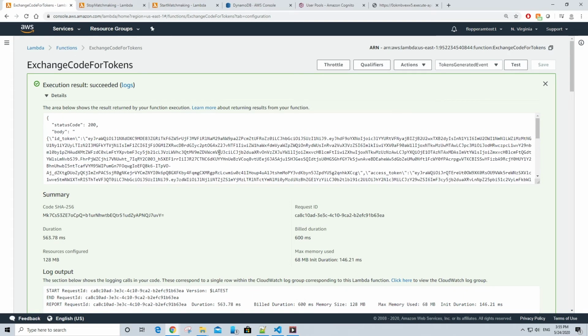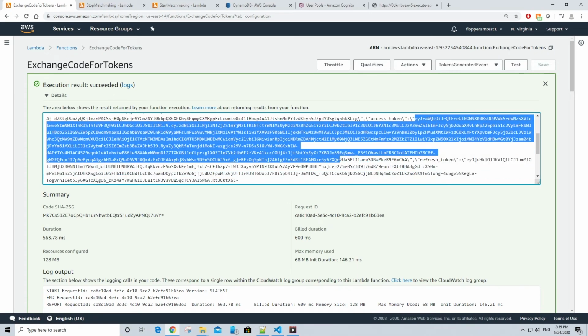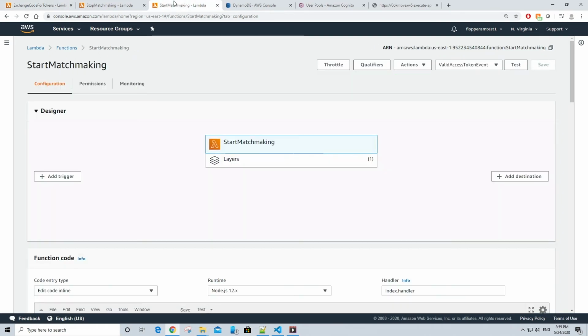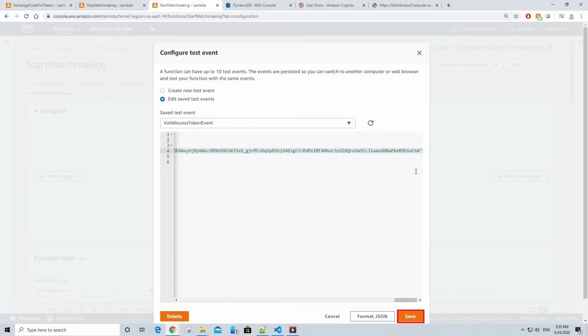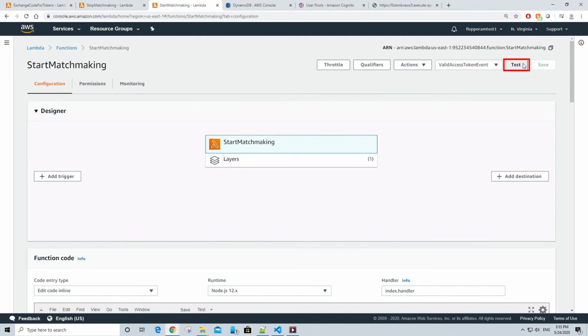Now, if we look at our response, this should have the access token. So I'm just going to copy it from here. And then I'm going to go to the start matchmaking lambda function now, and I'm going to select this drop down menu. I'm going to select configure test events. Make sure you are on the valid access token event, and inside the headers here for the authorization property, just replace the token value inside here. So paste it in here, click on save, and then click on test.